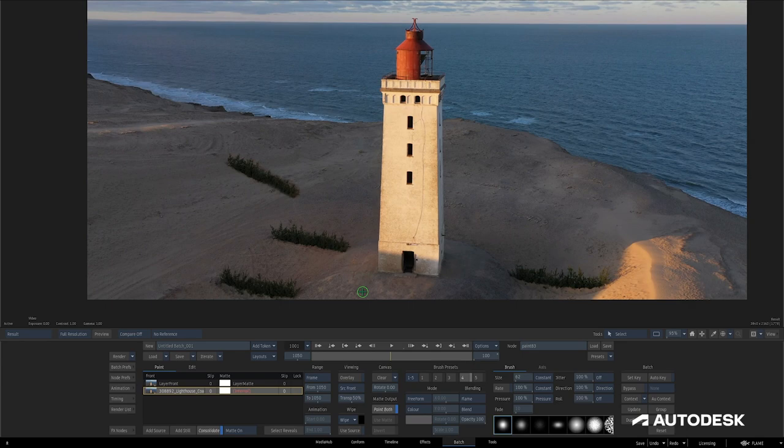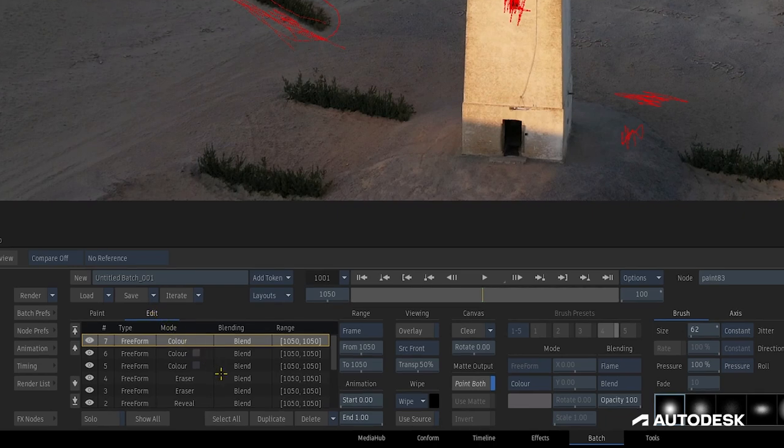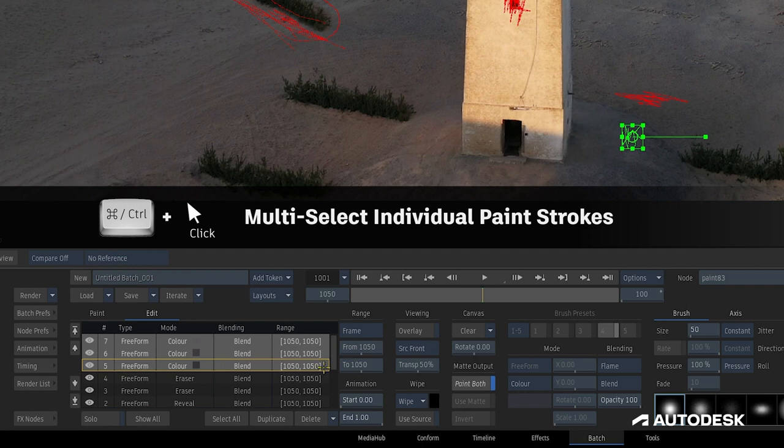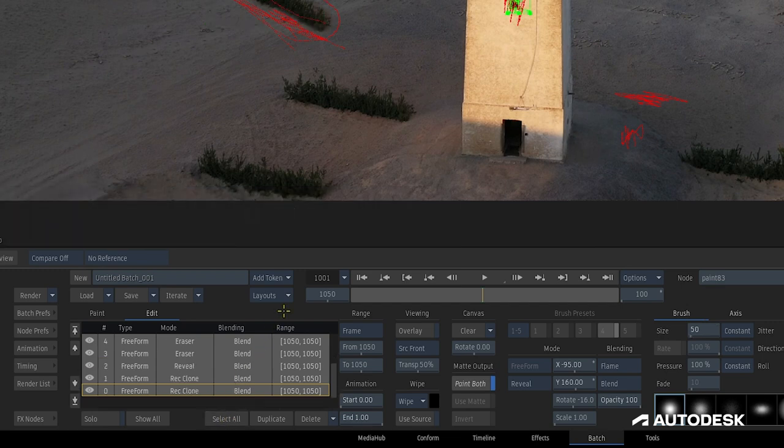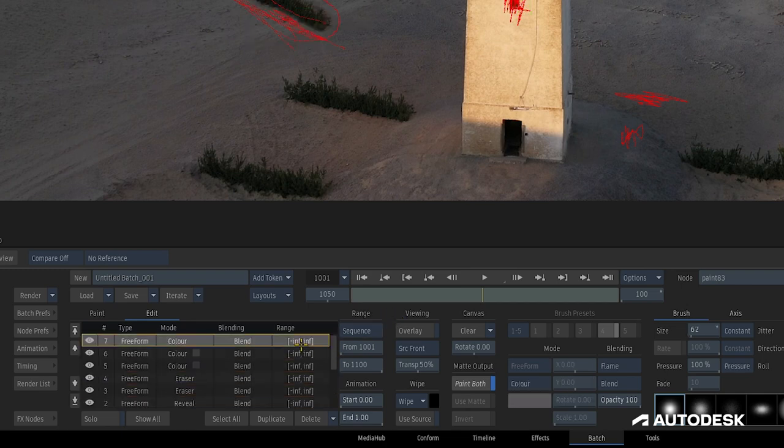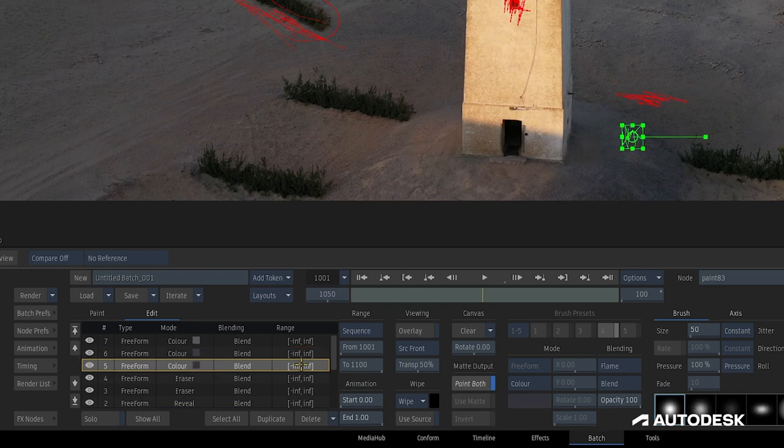In Flame 2024, you'll find that when you go to the paint node's edit list, you can now select multiple paint strokes. You can select them individually with a command or control click, select a range of strokes with shift click, or use the select all button at the bottom of the screen to select all of the strokes. With the strokes selected, you can then make modifications to them, a very common culprit being changing the range from a single frame to sequence. Previously, you needed to select them individually or take advantage of Python to make changes like this.